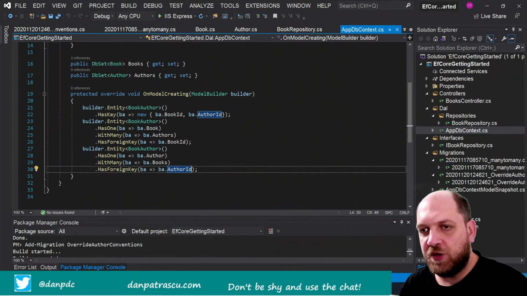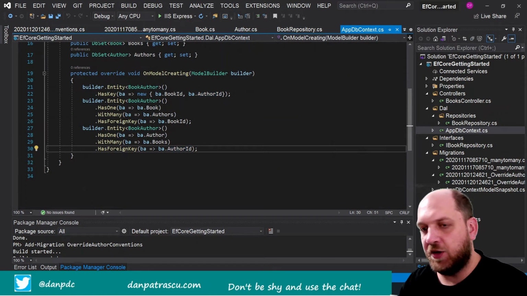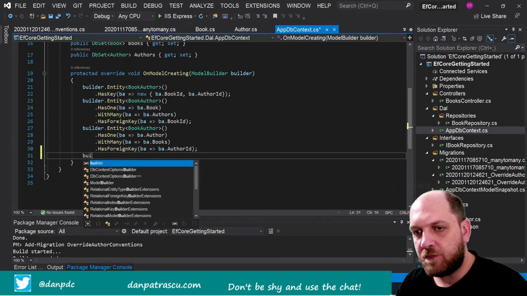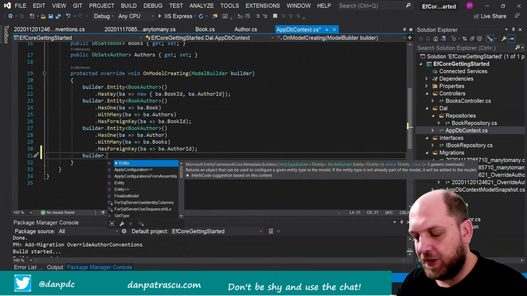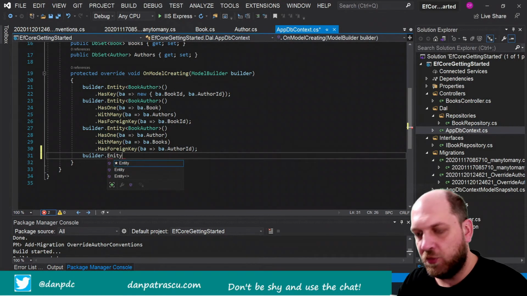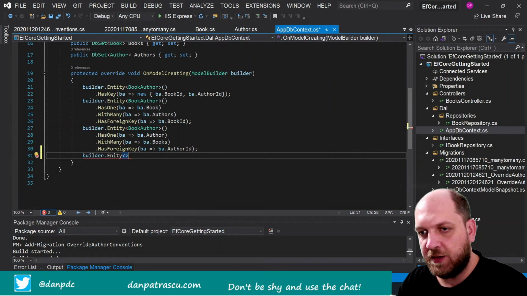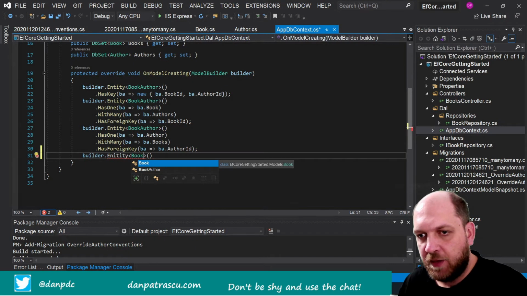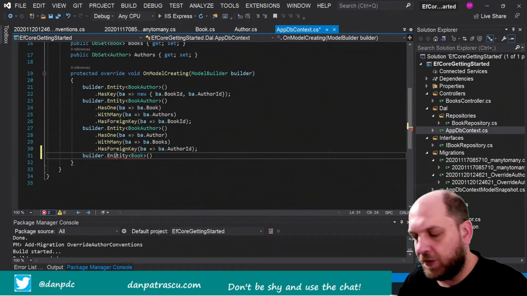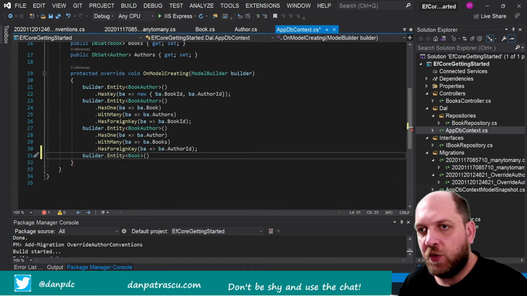So we can do this very easily by adding here a new part where we say builder, and we want to define our entity. Of course, to do that, I also need to do this correctly, and the entity would be book in this case. And of course, there's still a typo here. Let's remove it. Okay, so we have this new entity that we want to configure here, which is book right now.